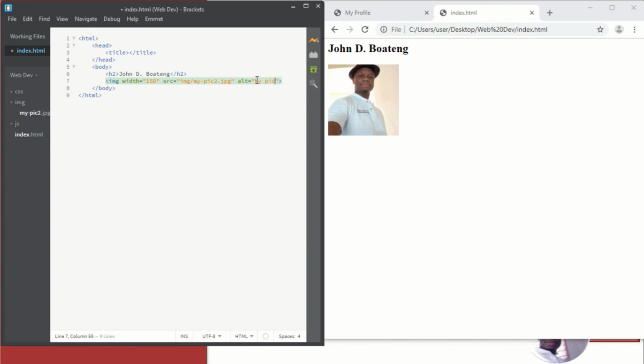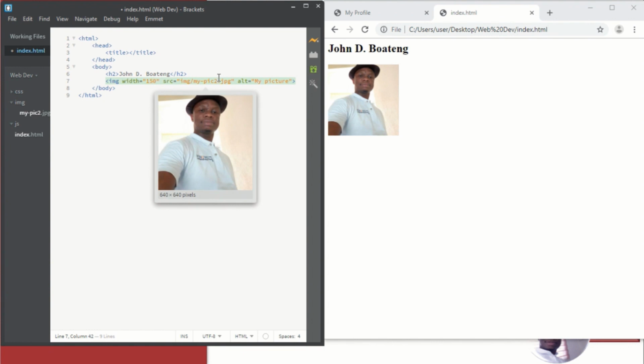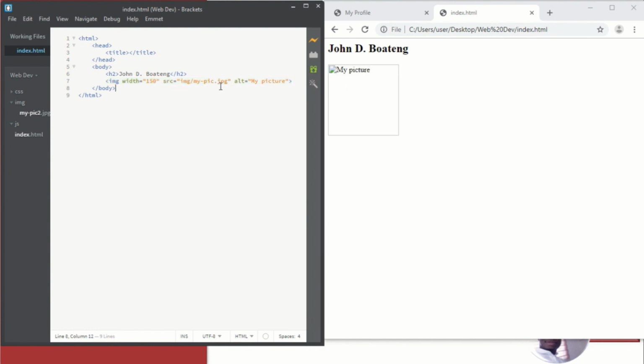So the alternative appears if the image fails to show up. So let's make the image fail to show up. Let's just change this. Now the image fails to show up, and we see my picture text showing here, right? Okay, so that's an alternative text that needs to show in case the image fails to show up, but we want the image to show. So save it, it is there.